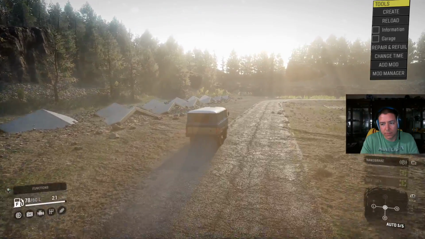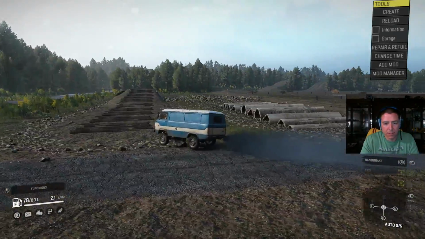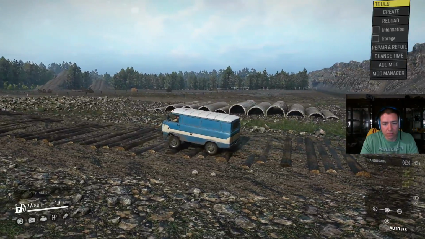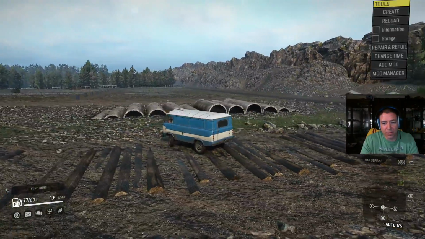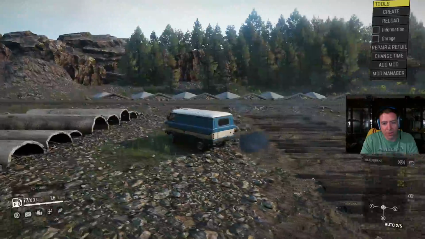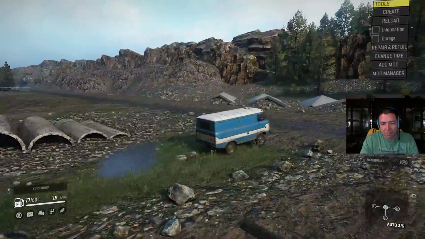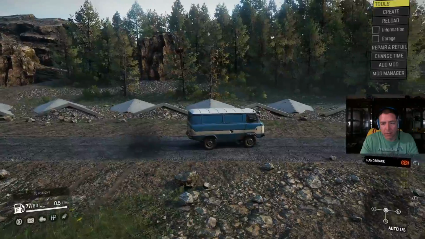Okay. So real quick, let's just see what this thing drives like. Ooh, whoa. Oh man, look at that. Okay, so we don't need to do any more of that. We can already tell that this thing has a violent suspension. Good grief. Okay.